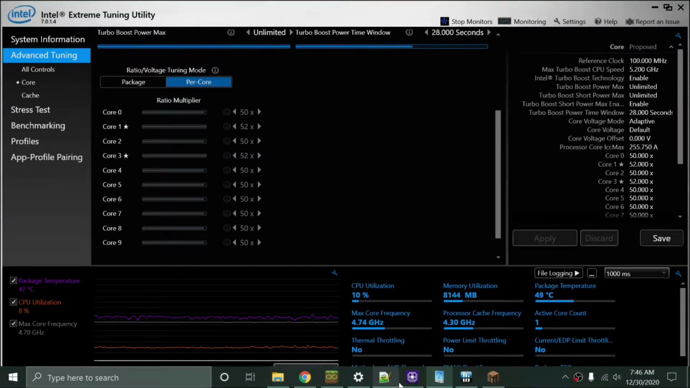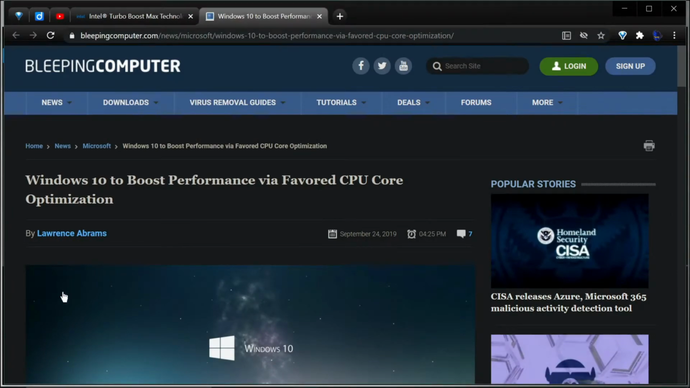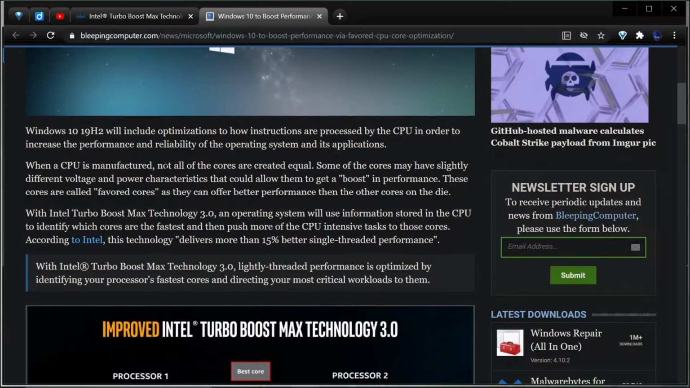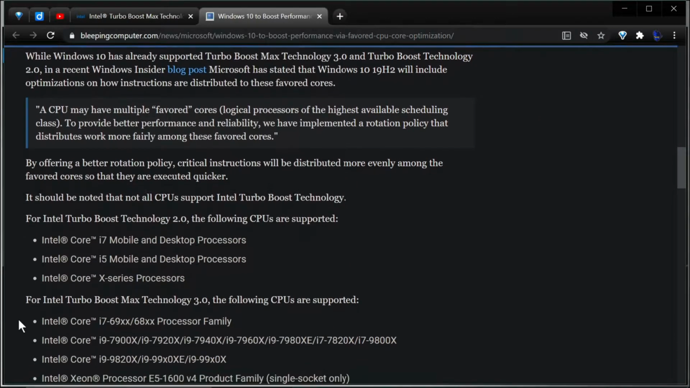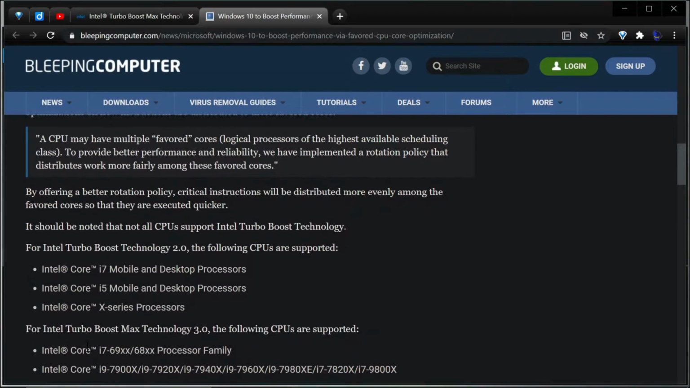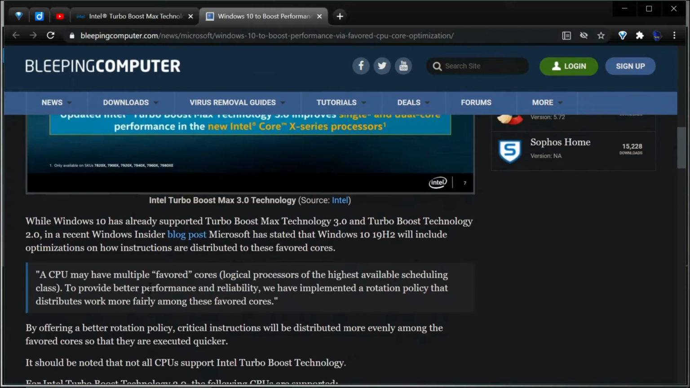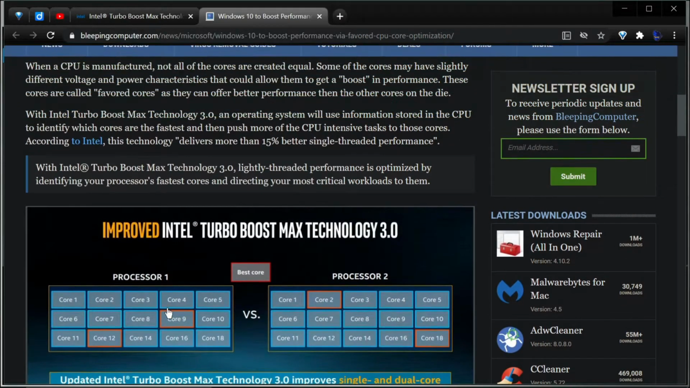Now, basically guys, what this means is, this article explains it better really, but when a CPU is manufactured, not all the cores are created equal. Some of the cores may have slightly different voltage and power characteristics that could allow them to get a boost in performance. These cores are called favored cores as they offer better performance than the other cores on the die. So it's part of the physical manufacturing process of the silicon, how it works. And it lists that inside of the hardware of the core itself. So you don't have to do anything, but it's listed, and then Windows reads it and takes advantage of that. And then they give you a chart and stuff like that.